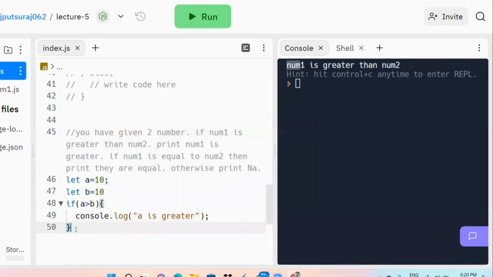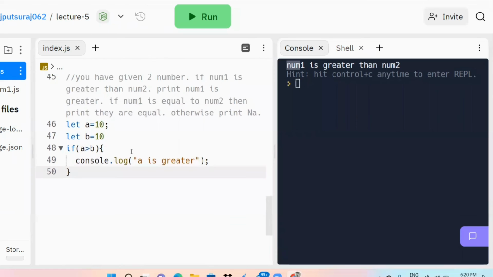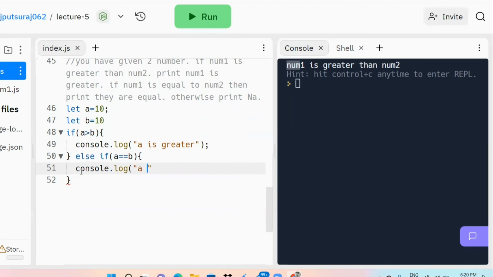Okay, now we have the other condition also. If num1 is equal to num2, then print they are equal. So here you can see the condition: num1 is equal to num2. How can you write it? You cannot write else here, because here is a condition. In an else statement you cannot write any condition. So you have to take an else if statement. So you are going to write here else if, and you have to write if a equal b. So in this case console.log, and you have to write they are equal.